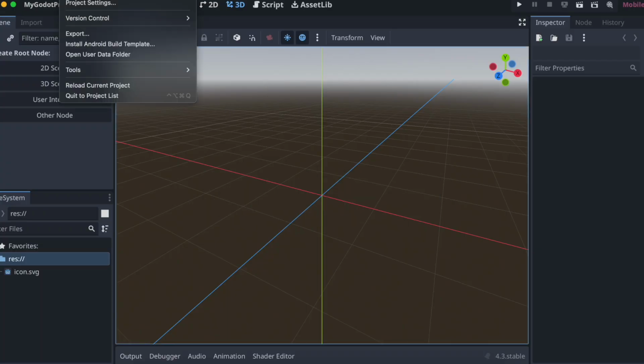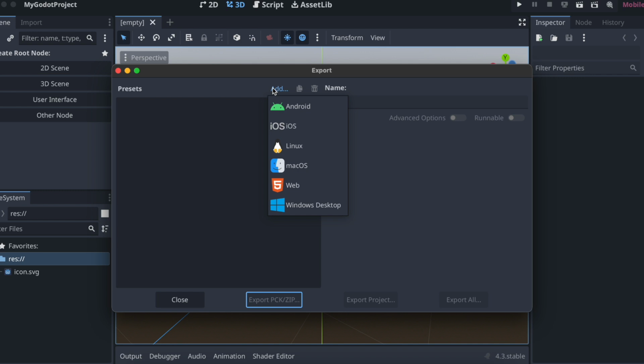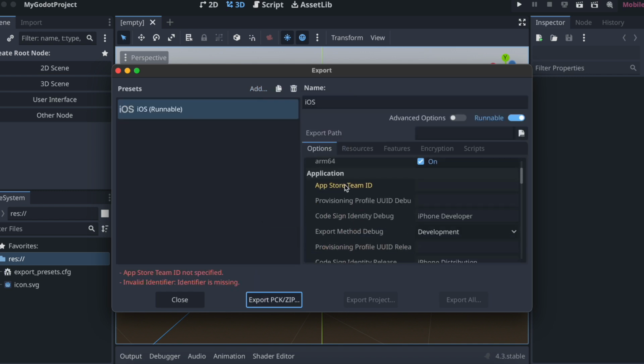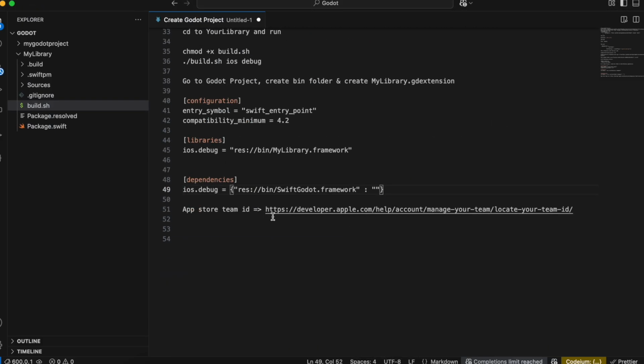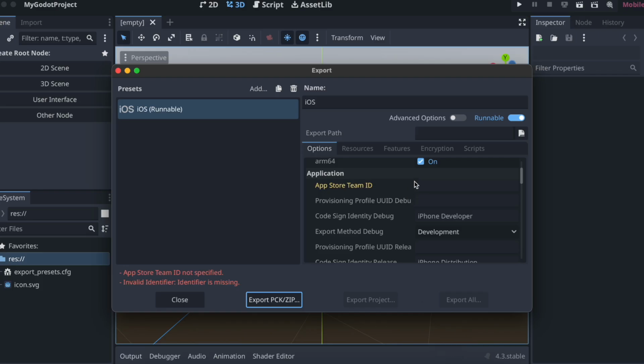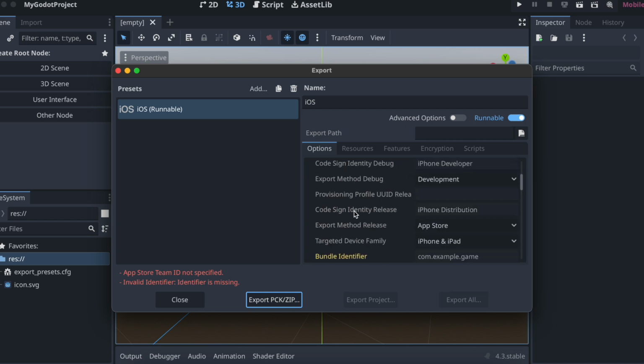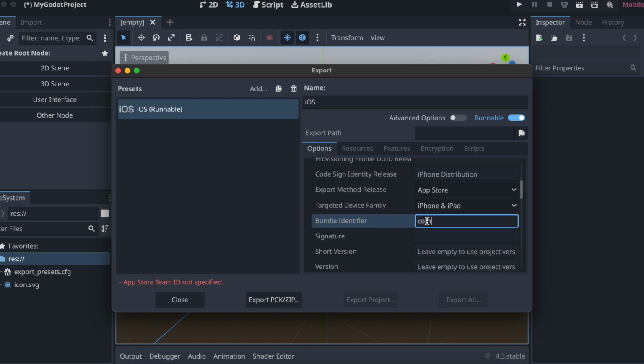Then here you have to go to project, export, add, iOS, and click on this fix import. Then here you have to enter your App Store team ID. To get your App Store team ID, you can go to this particular URL over here. I will enter my App Store team ID later on, but make sure you enter your App Store team ID now, otherwise you won't be able to export the iOS project from the Godot game engine. And inside bundle identifier, I can just name it com.nobody.myapp, but you can name it whatever you feel like. Typically it is com.yourcompanyname.yourappname. Then I will just click on close.